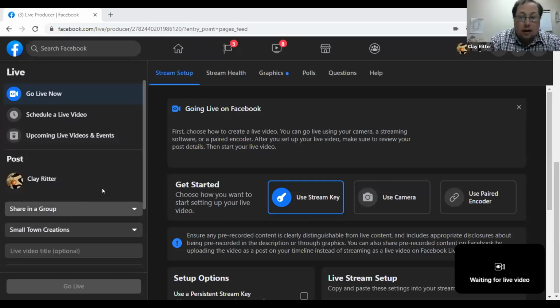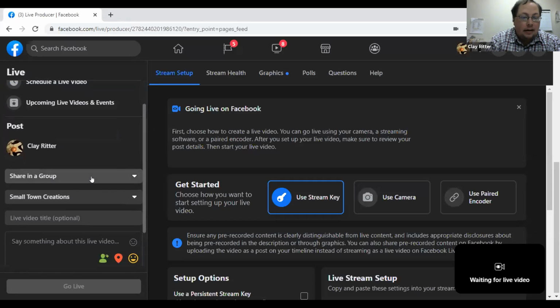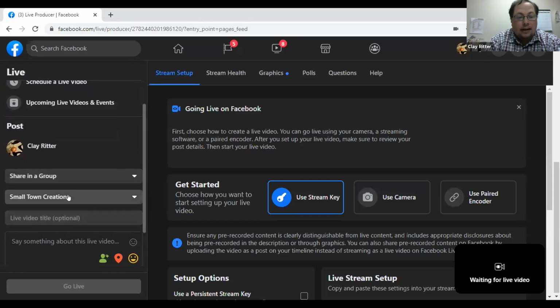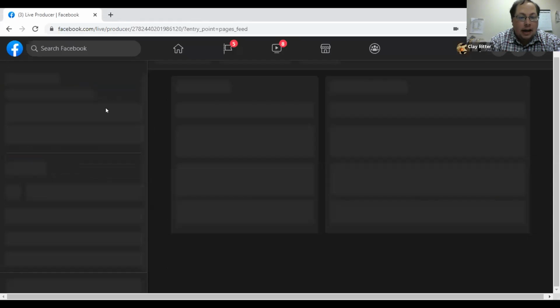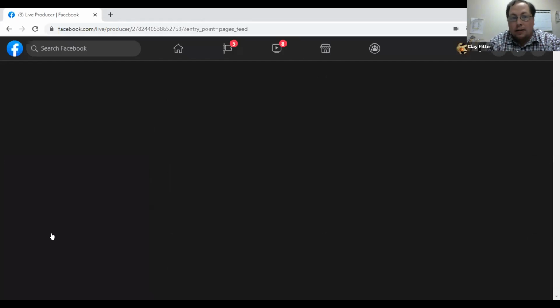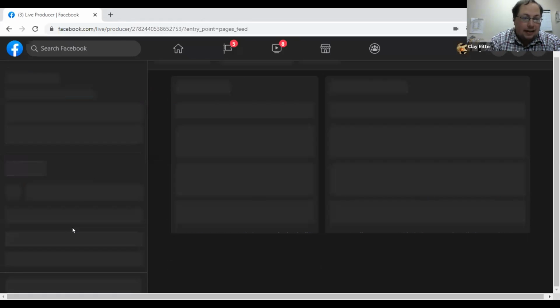So over here on the side, you see post and my name. And I'm still in that same live. And then you could share to a page you manage, share to your timeline, or share in a group. And then it allows you to share in the 800 bajillion groups that I am a member of on Facebook. I honestly don't know which one I clicked on. Gooding, Idaho, so that Cindy can see it.